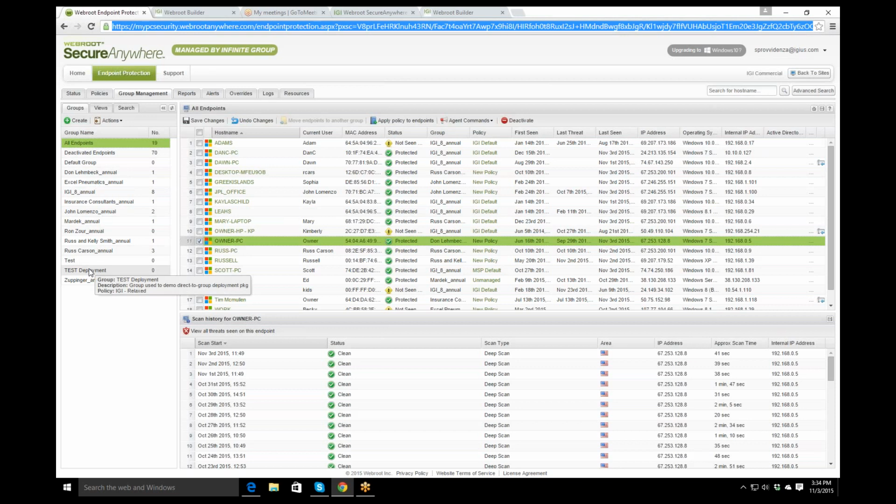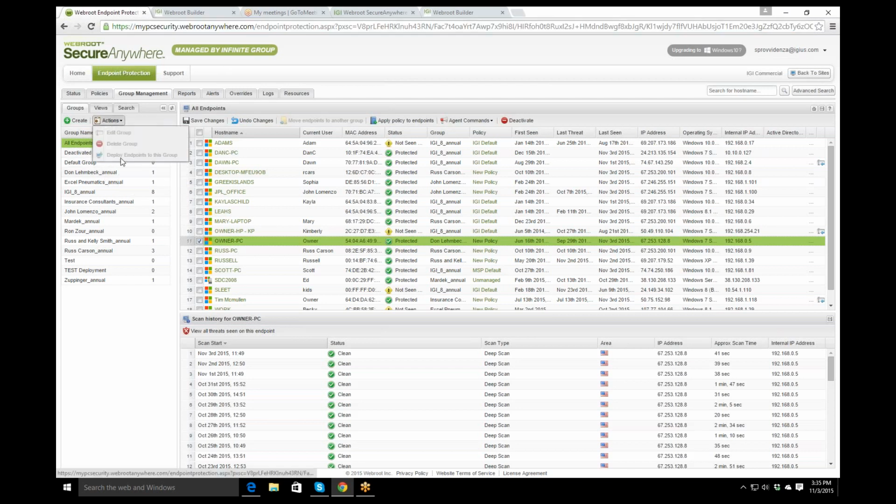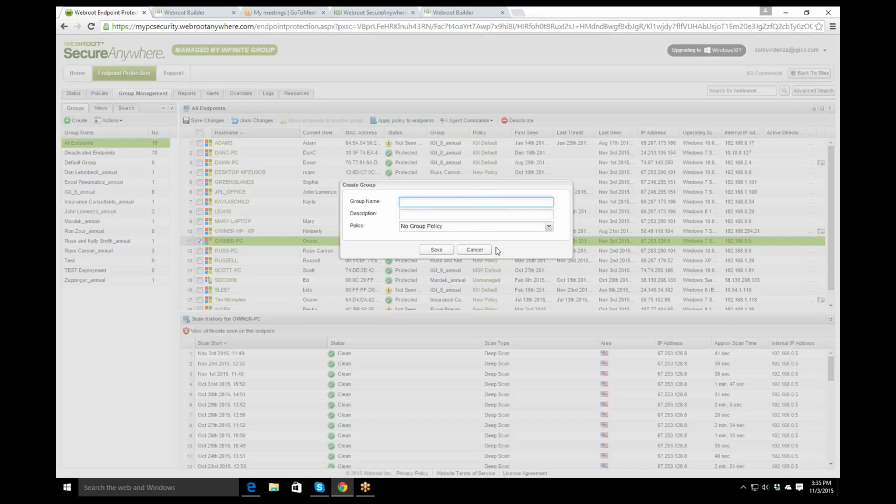So a group will allow you to manage a lot of different customer types from one site, and it makes it really easy. Having multiple sites will give you the ability to limit access, but it makes it a little more challenging to manage. So that's the difference between sites and groups. When you create a group within a site, you're going to go to Actions, then go to Create, and you're going to create a group.